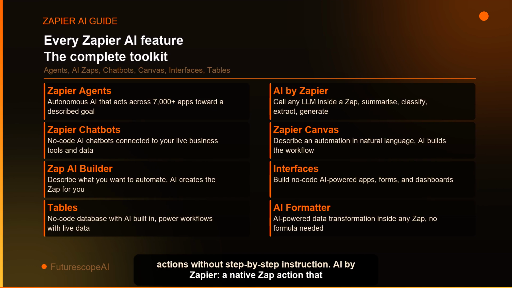AI by Zapier, a native Zap action that calls any major language model, Claude, GPT-4, or Gemini, to process data inside your workflow. You use it to summarize email threads, classify support tickets, extract structured data from unstructured text, or generate content automatically. Zapier Chatbots, build AI assistants connected to your tools with no code.